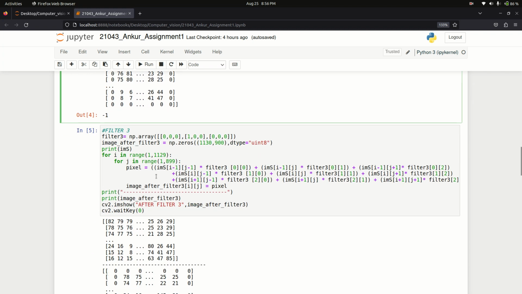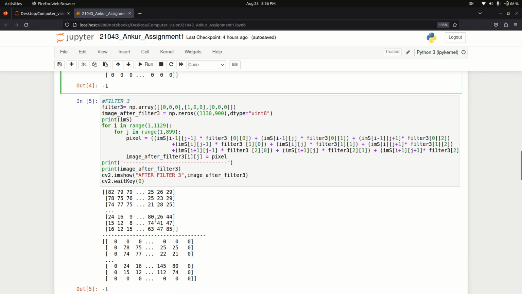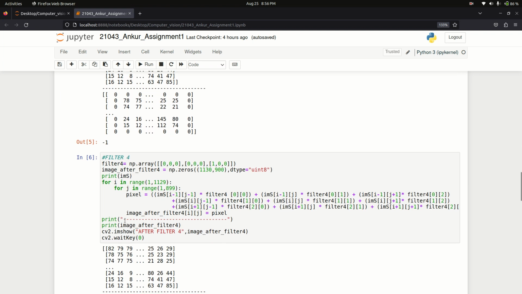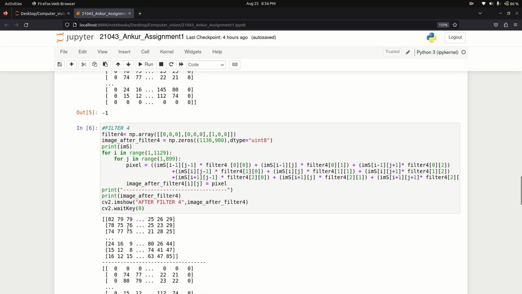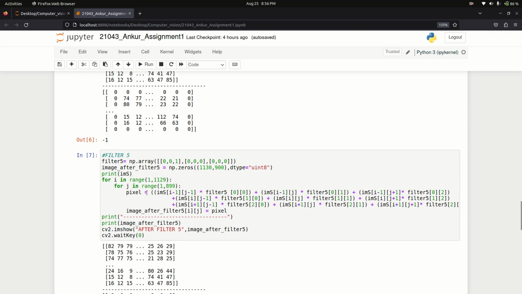And all the filters in this question are similar. This copies all the pixels to the right side, which shifts the image to the right, and this filter shifts the image diagonally, and this filter also shifts the image diagonally, but in the other direction.